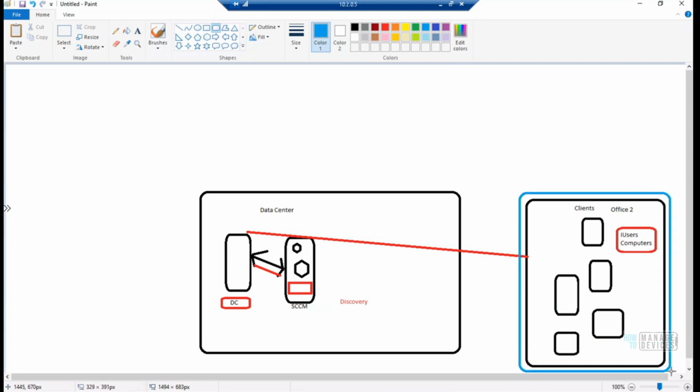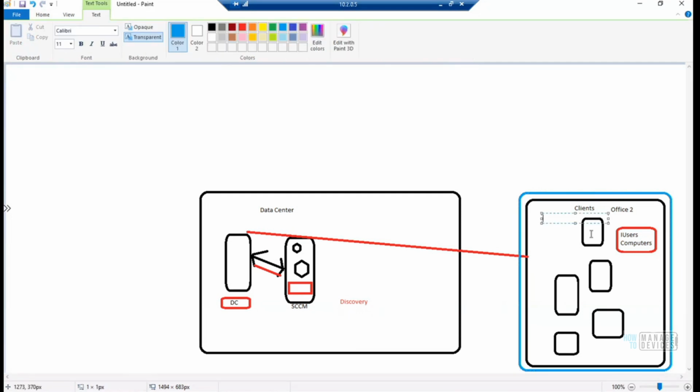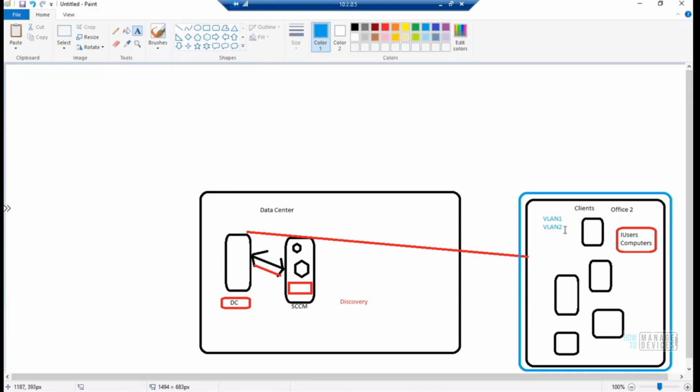You can say you have a remote office too, and you have a secured boundary like this. You will have a separate IP address range for this boundary, and a separate VLAN inside this. In the office we will have VLAN 1, we will have VLAN 2, and in all the offices we will have all these different VLANs. Those are our SCCM boundaries.